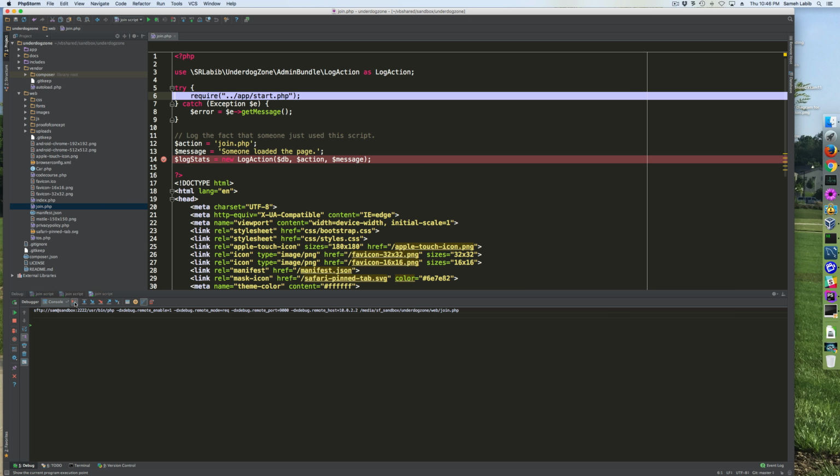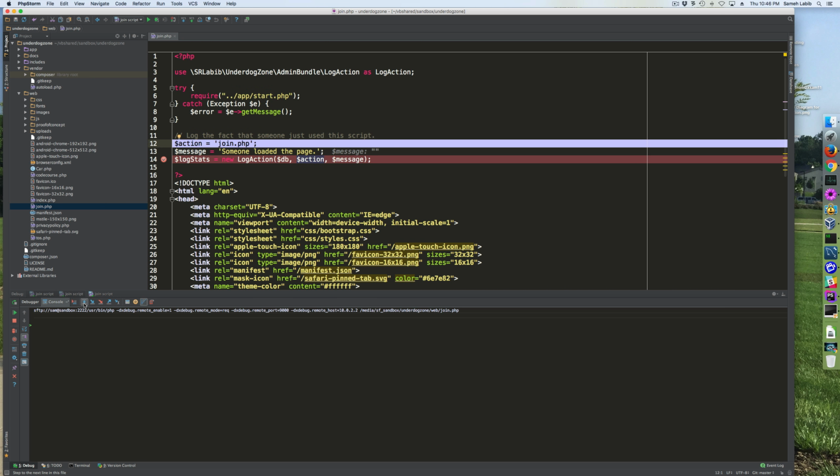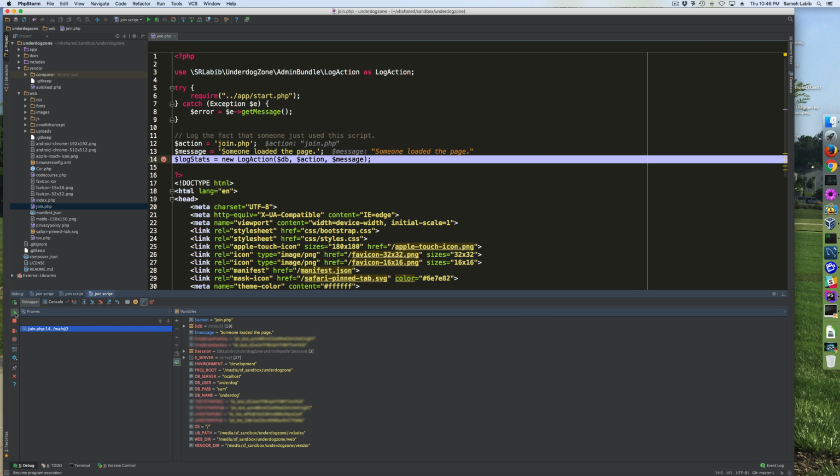Let me try this one. Show execution point. Step over. Okay, it stepped over it. Okay, let's see if it'll play. Is this for playing? Resume program. Okay, it got to over here. And this question mark happened. I don't know how I got it to be there. It seems to be working.